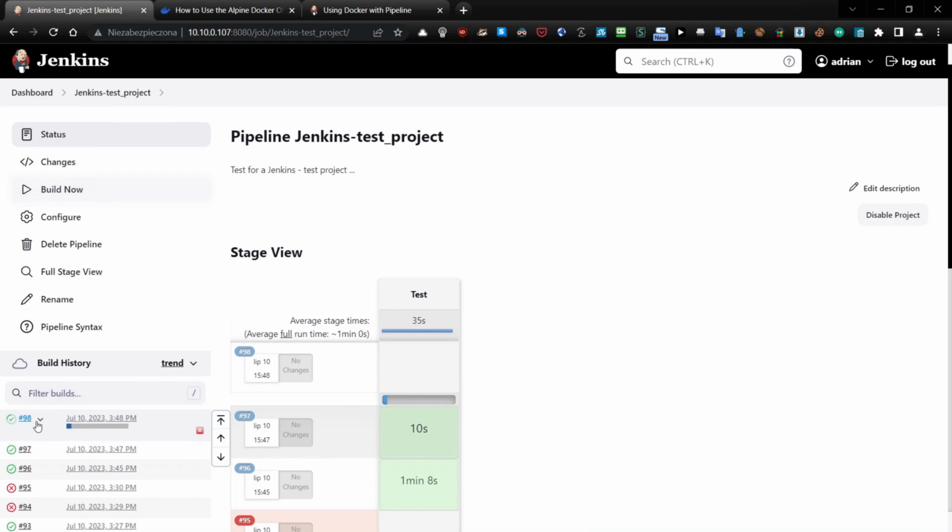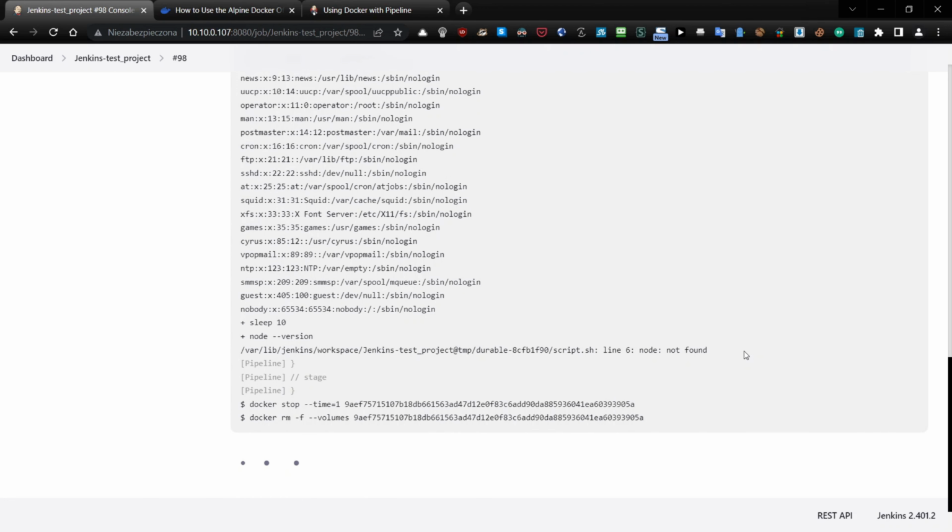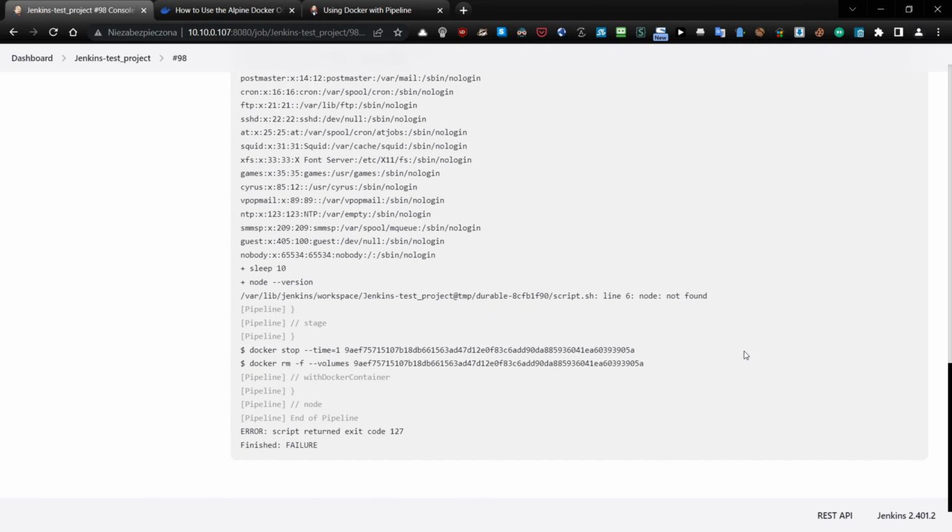We'll try to run the console. You can see it's running, it's sleeping, and then it should crash. Failure. Why? Because of this. Because the Alpine image doesn't contain the nodejs and npm packages, and the node Docker image contains them. You understand it? And if you want to use, for example, nodejs and npm, it's better to use the node Docker image instead of Alpine latest, because it contains them.